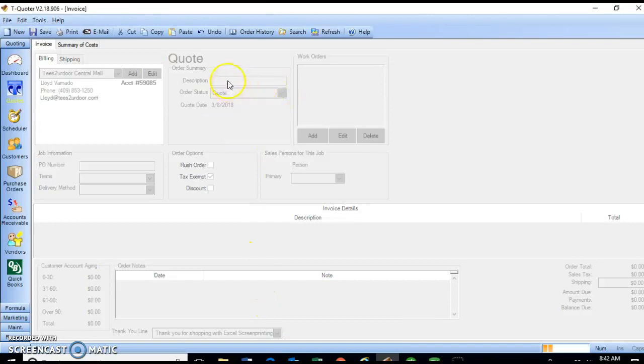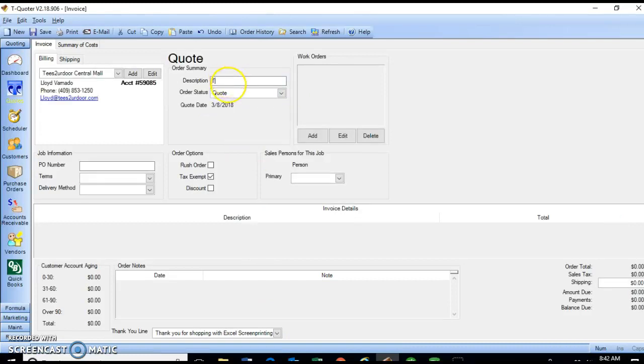What I'm going to do here is call this "test for video." I want to make sure everything is grammatically correct here, as well as caps are correct. This is going to be a new order.